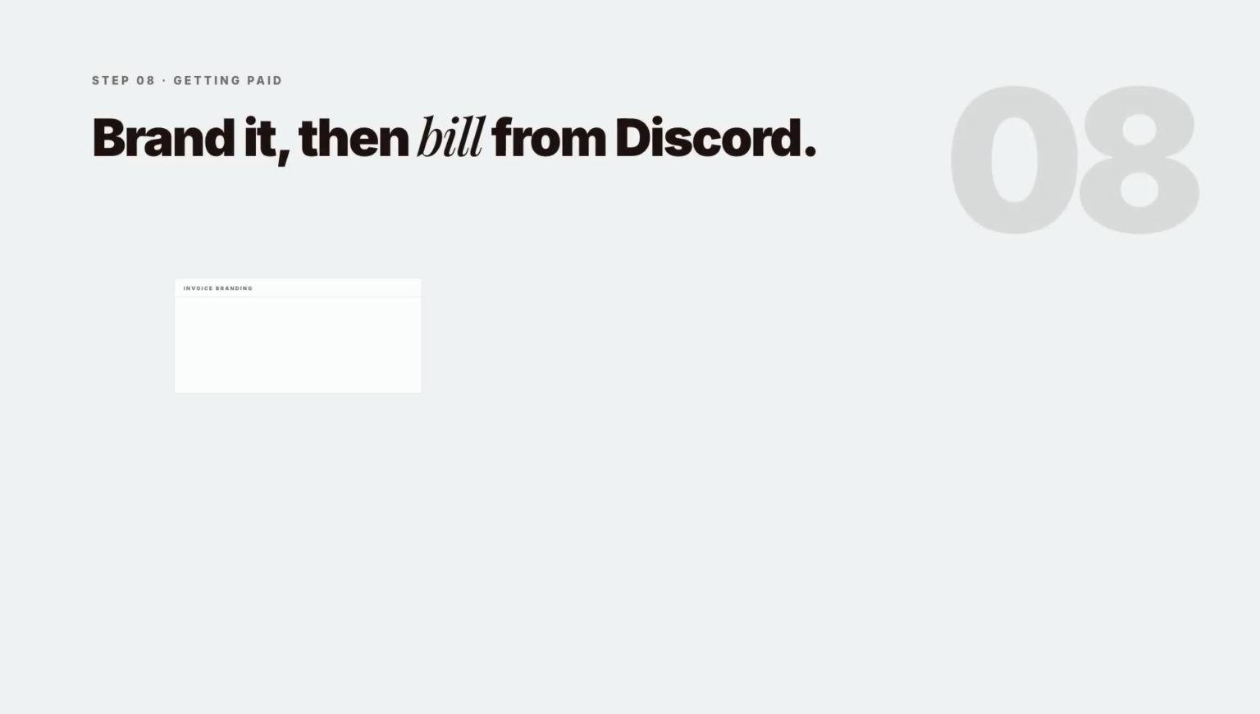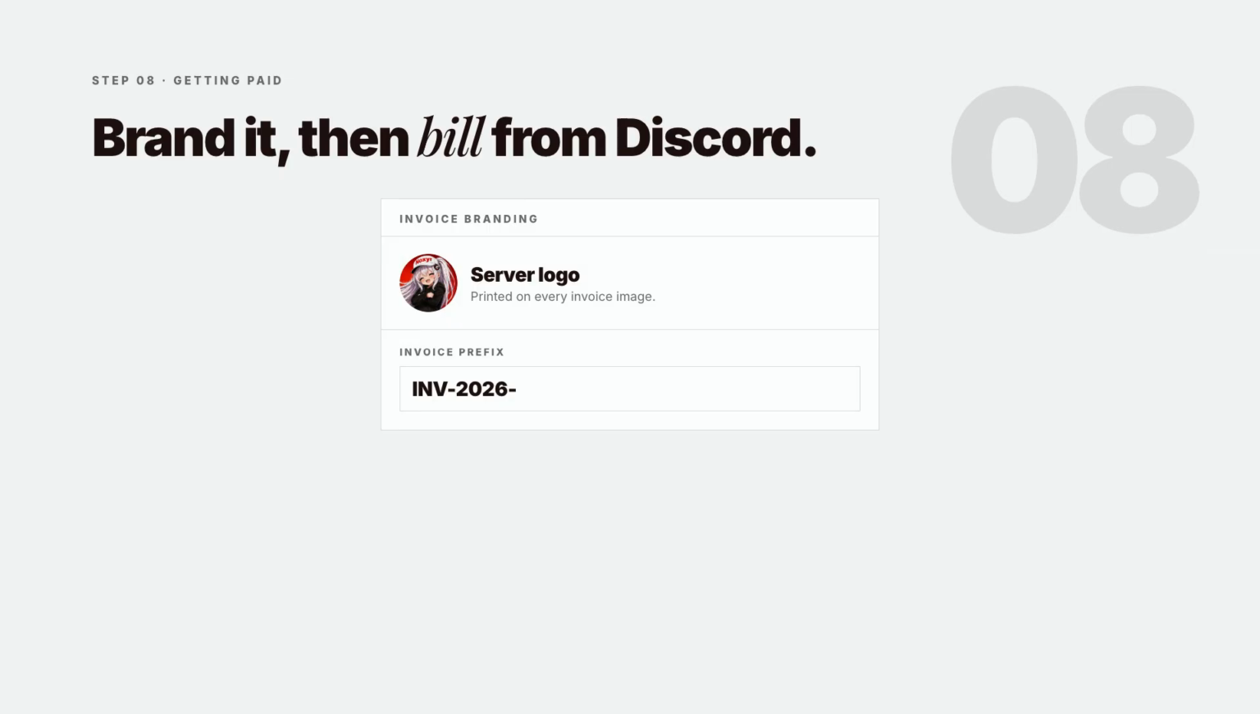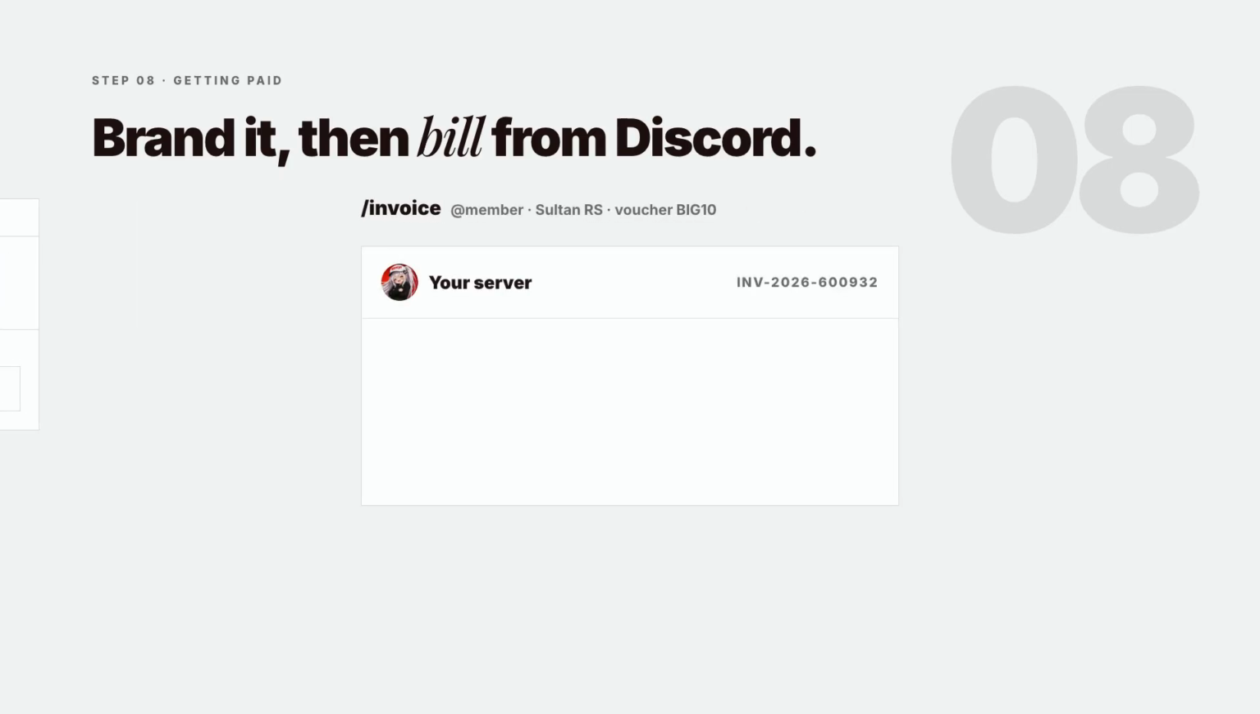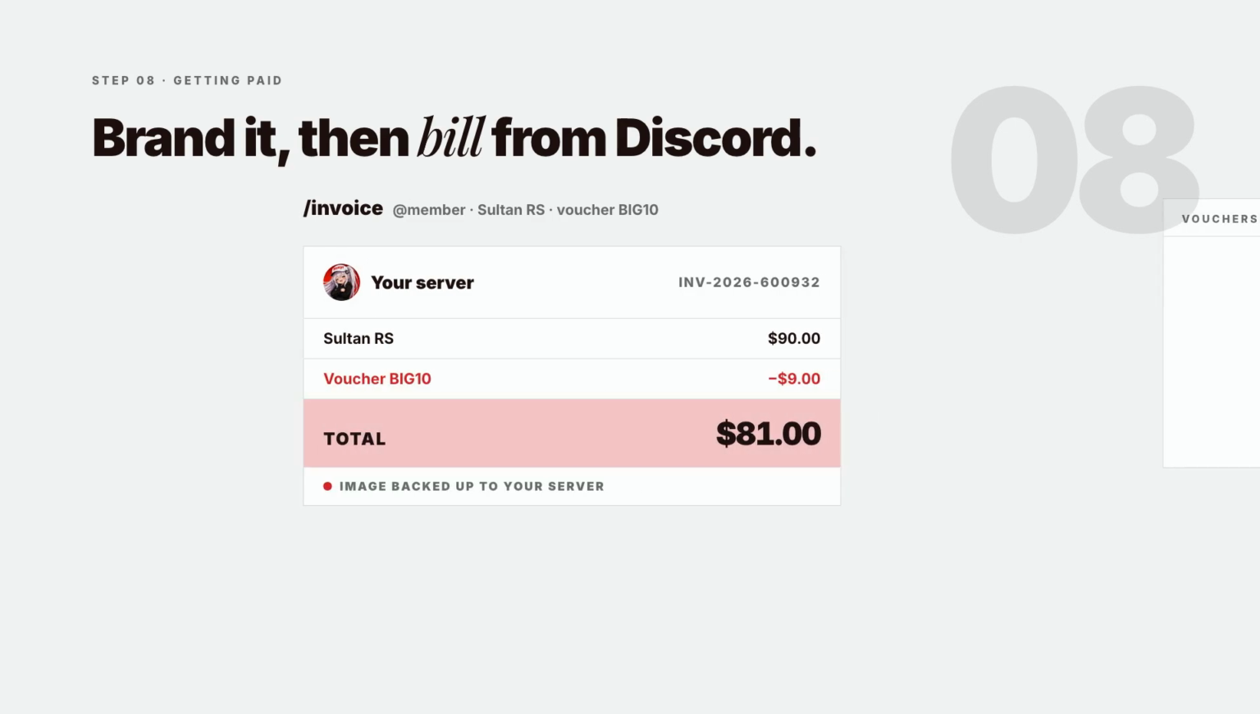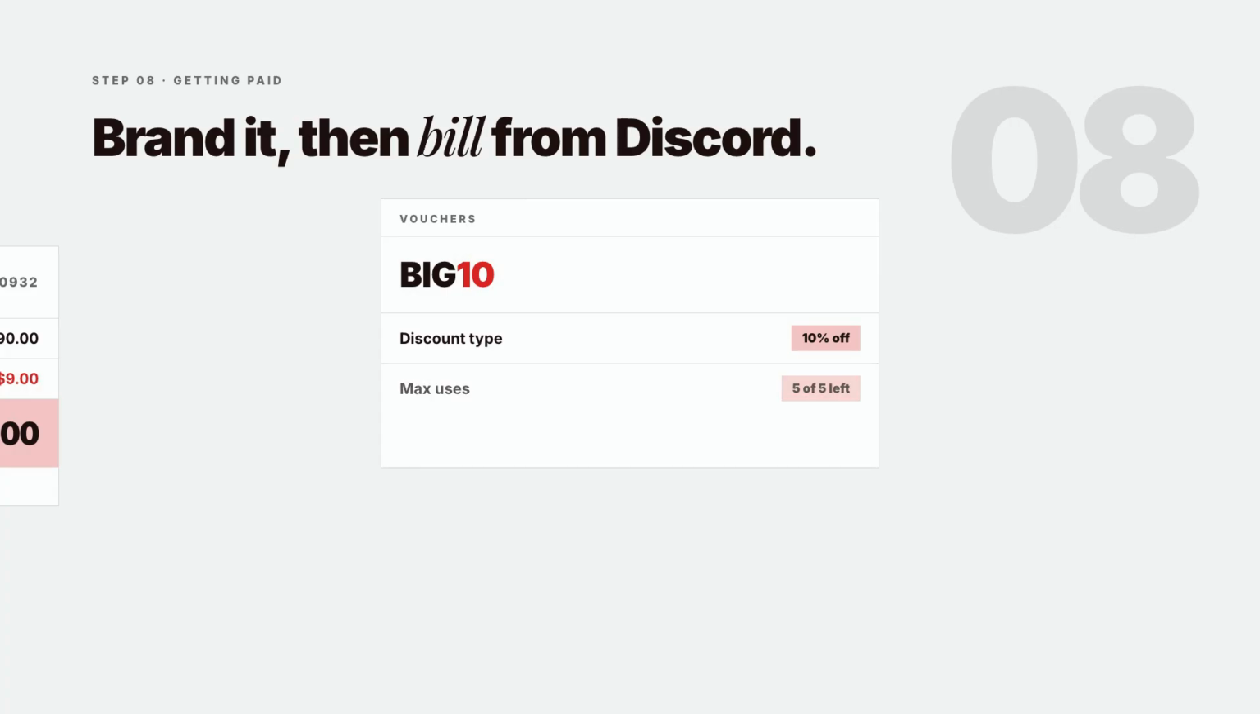Step 8. Upload your server logo and set an invoice prefix. Now, /invoice renders a branded invoice image backed up to your server. Vouchers sit next door: percentage or flat amount, max uses, expiry date.